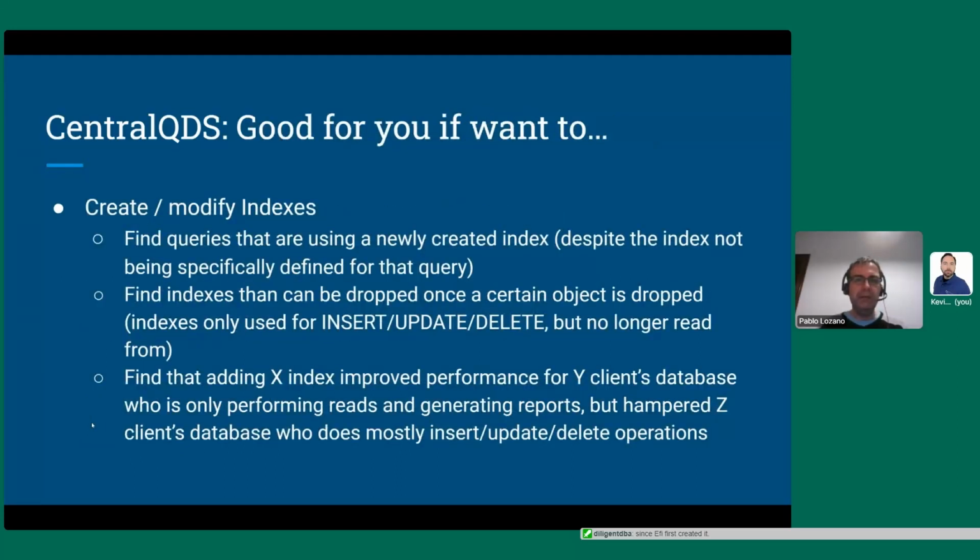What is CentralQDS good for? As I mentioned, if you want to create or modify indexes, after the day is over and you get the new information, you can find the queries that are using the newly created indexes with all these custom reports that can get information from the execution plan.